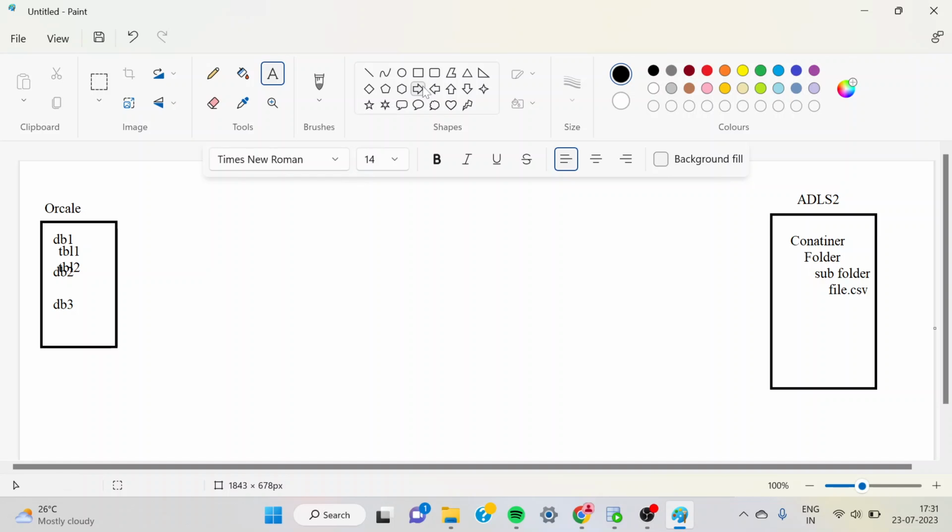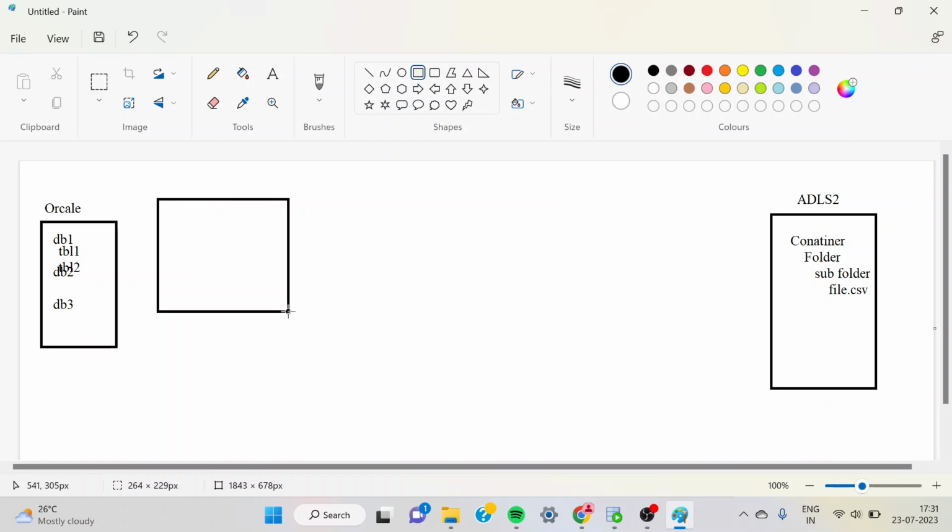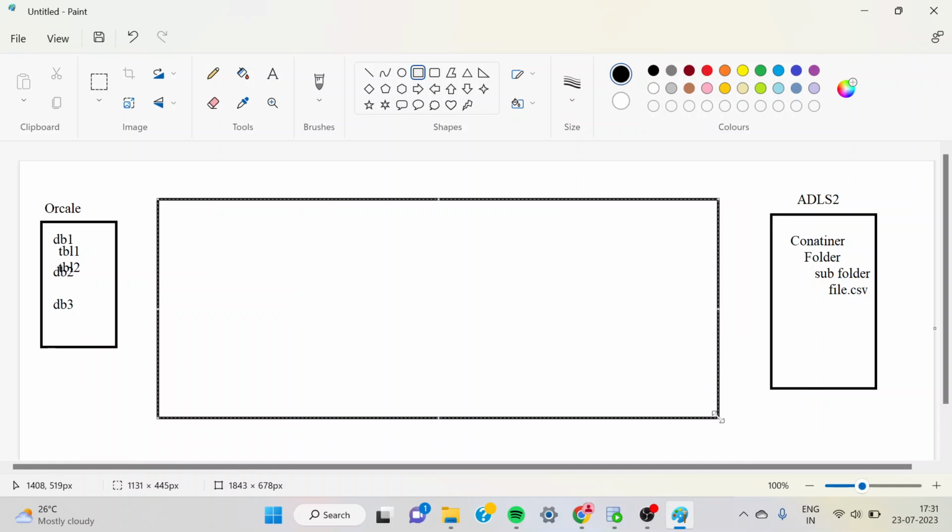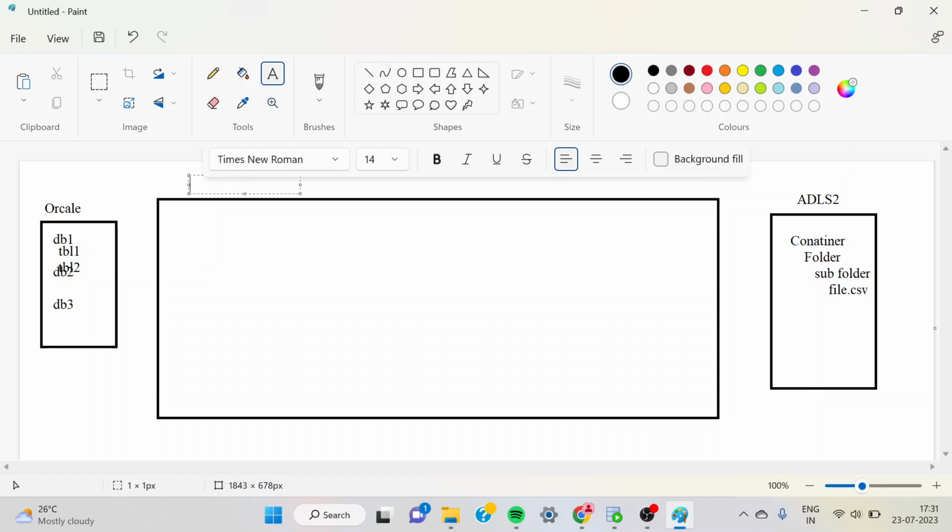Now we will see the pipeline architecture. Assume this is the pipeline, the ADF pipeline. What this pipeline will do is copy the data from Oracle to ADLS 2.